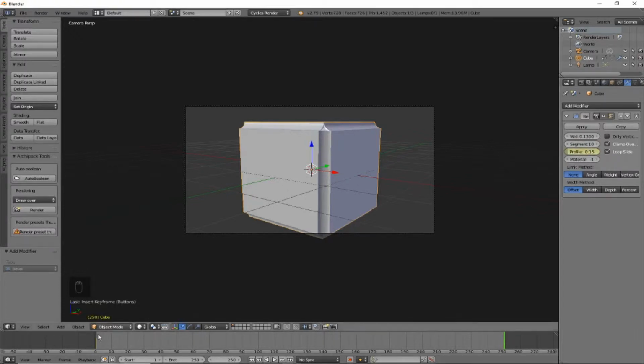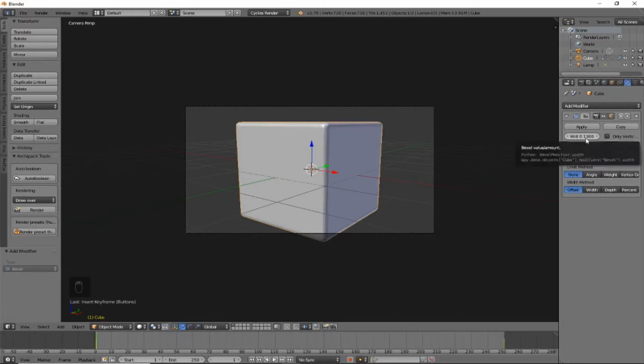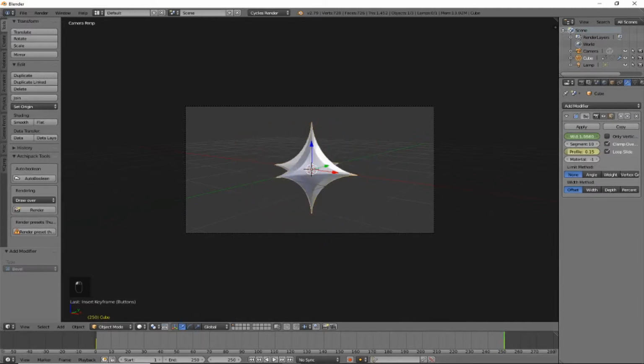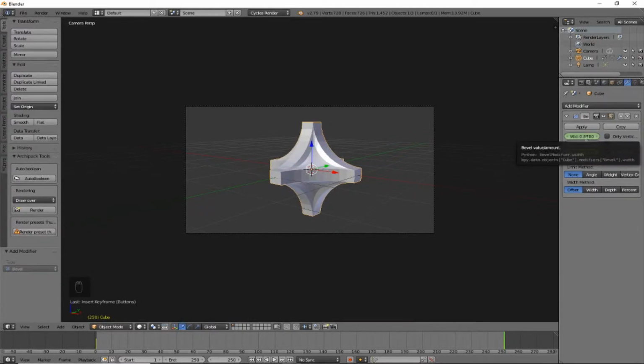Then you do the same with, I forgot what this is called, but you do the same with the top one. So hit I, and then I'll drag this down to whatever you think is probably the best. I'll do 0.85 maybe.